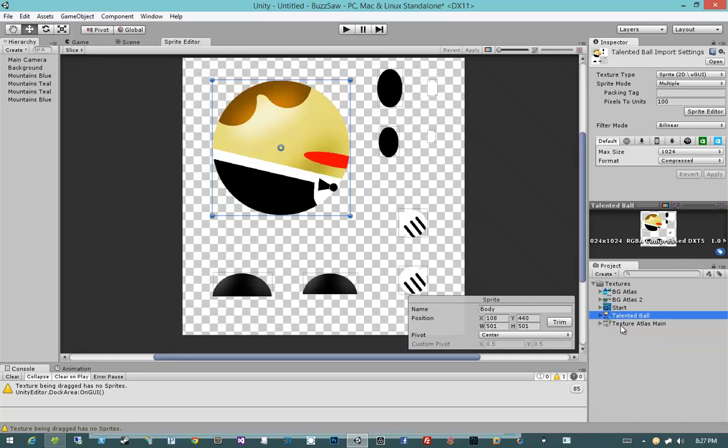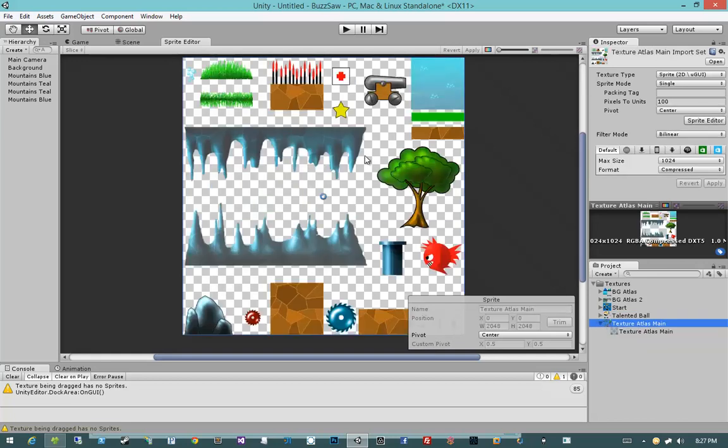Now the last one is going to be our texture atlas main. Our texture atlas main is going to require us, we can't do a grid. We can do the automatic, but we'll see in a moment that the automatic won't work properly for all of these sprites. So we'll see an example of how we can go in and manually correct the automatic slicing ourselves. So the first thing we're going to do is set the max size default to 2048 and hit apply.